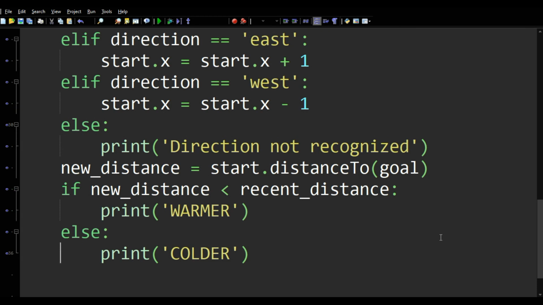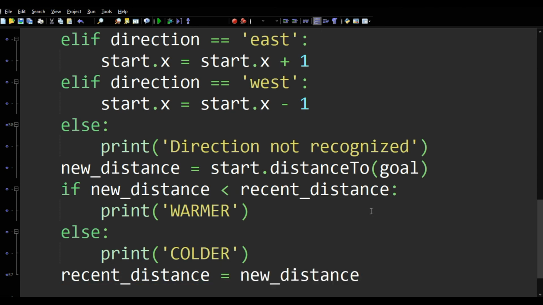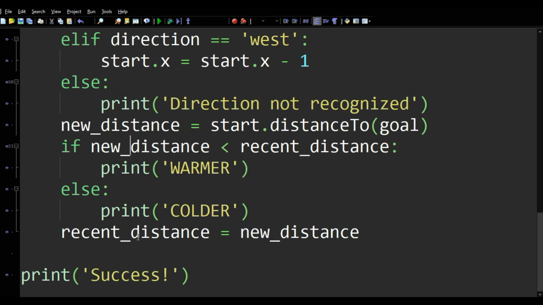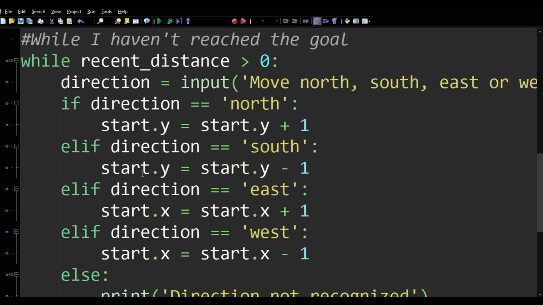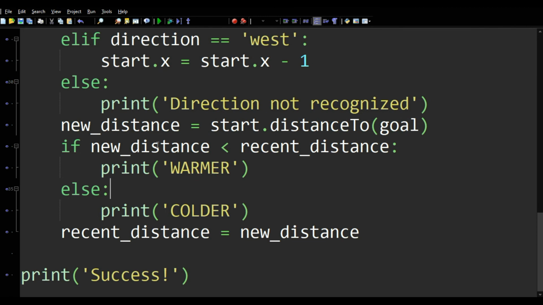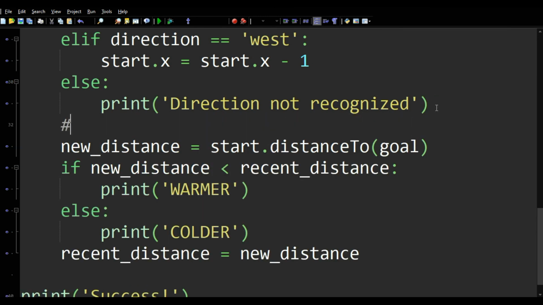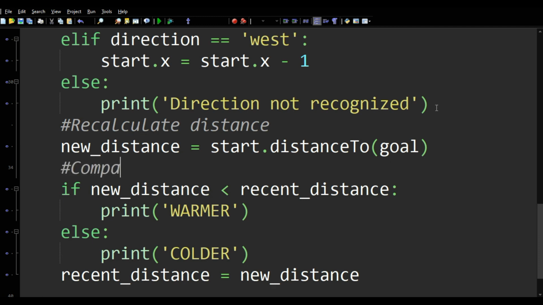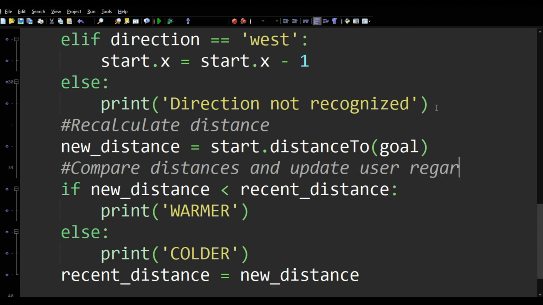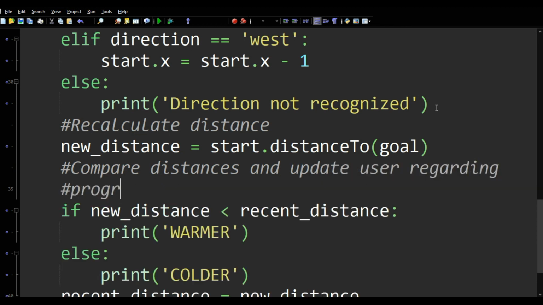Now that I have moved, I'm now going to update my recent distance. So my recent distance is now equal to my new distance so that when I move again, I have a new distance, right? Each time this loop repeats, I'm going to have the option to move, and I'm going to need to recalculate my distance. In fact, that's a great comment. Recalculate distance. Now let's actually put this in as well. Compare distances and update user regarding progress. Right? Are they closer or are they further away?